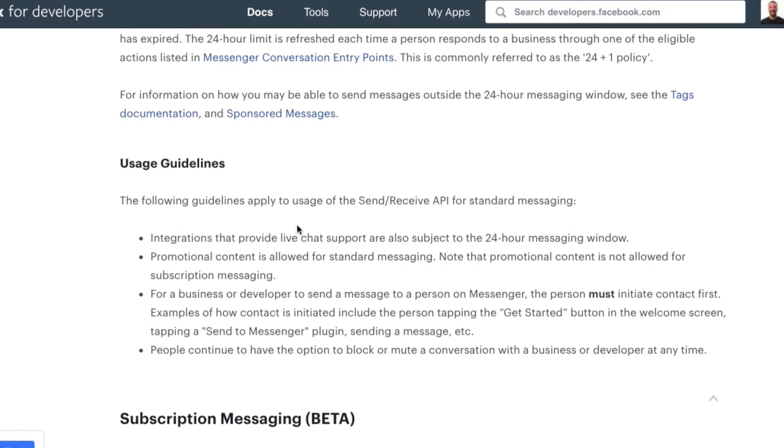First, I'm just going to jump right down here. Promotional content is allowed for standard messaging. Note that promotional content is not allowed for subscription messaging, which we'll talk about next. So for a business or developer to send a message to a person in Messenger, the person must initiate contact first. Examples of how this contact is initiated include the person tapping the Get Started button on a welcome screen, or tapping a Send to Messenger plugin, sending just a manual message, etc. So we have many different ways that we can do that.